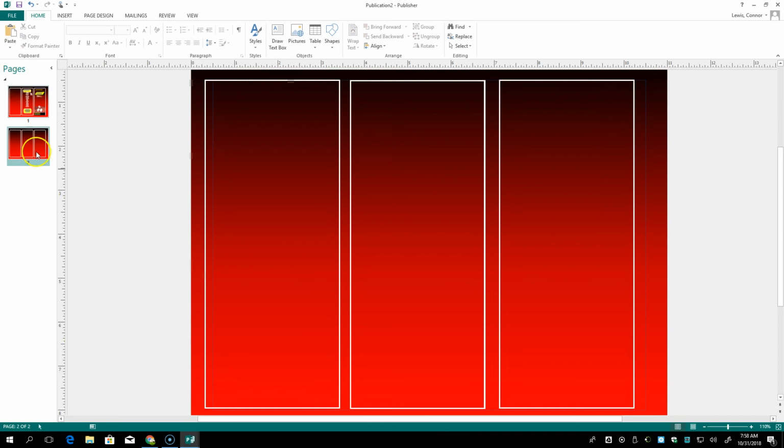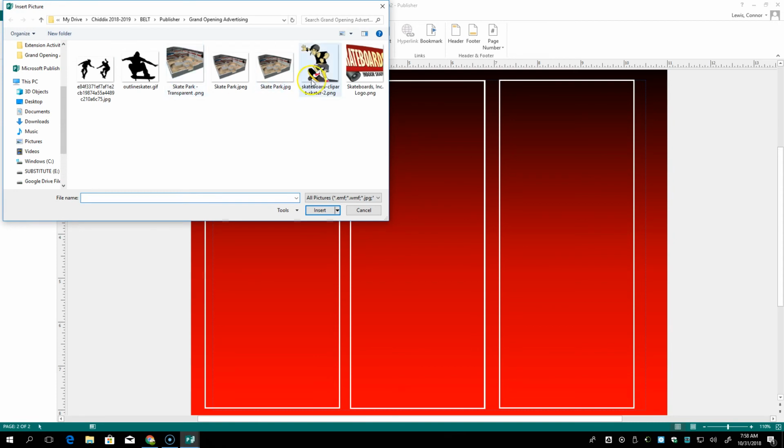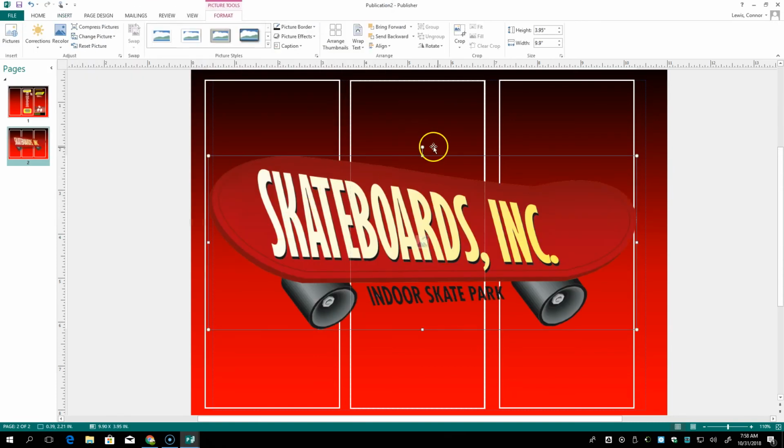Moving on here, we will move on to the second page of our brochure since we have finished our first. Our next step is going to be to insert an image of the Skateboards Inc. skate park. Again, go to the Insert tab and click Pictures, and we will insert a picture of the Skateboard Inc. logo.